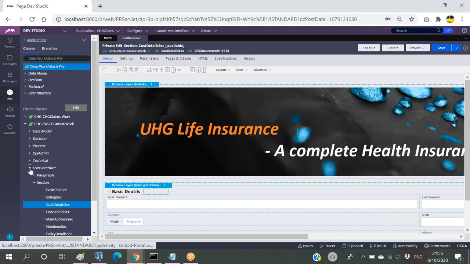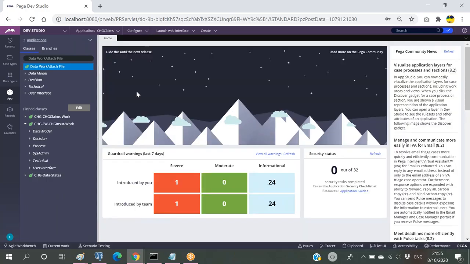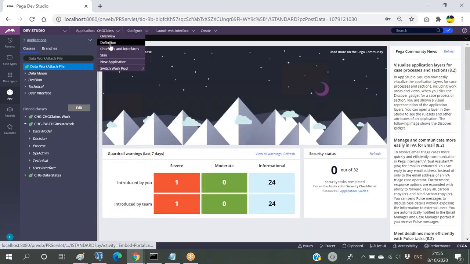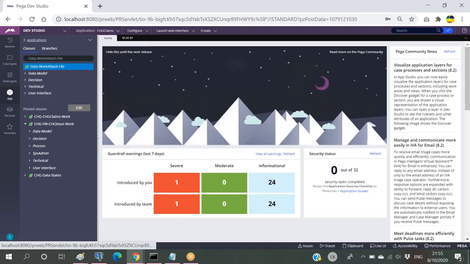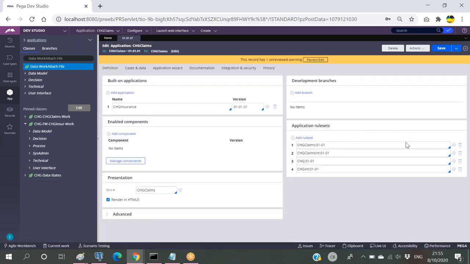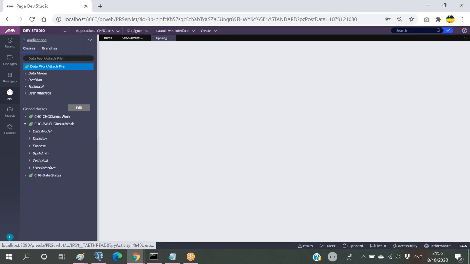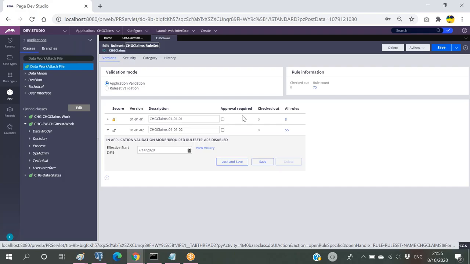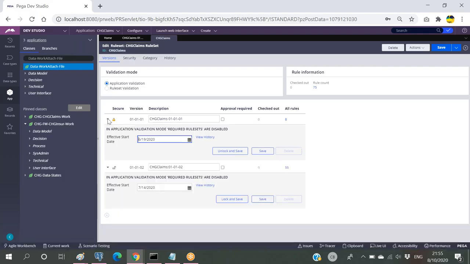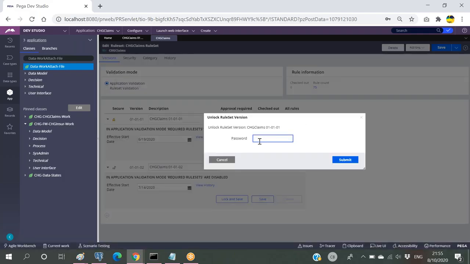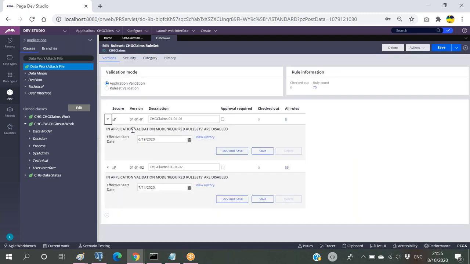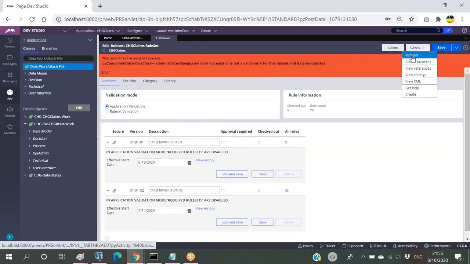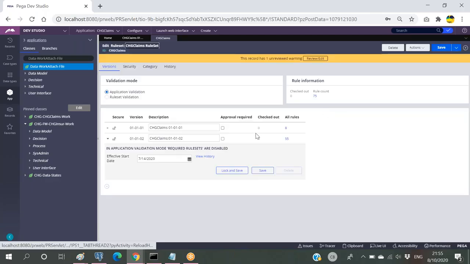For explanation purposes, let me unlock the rule sets. We have locked the rule set version number 1, so let me unlock version number 1. Here we are using version number 2 only. Version number 1 is completely locked off. I'm trying to unlock it just for the explanation. Submit this. So we have 2 versions available. Within this particular rule set, I can have rules created in version 1 as well as in version number 2.